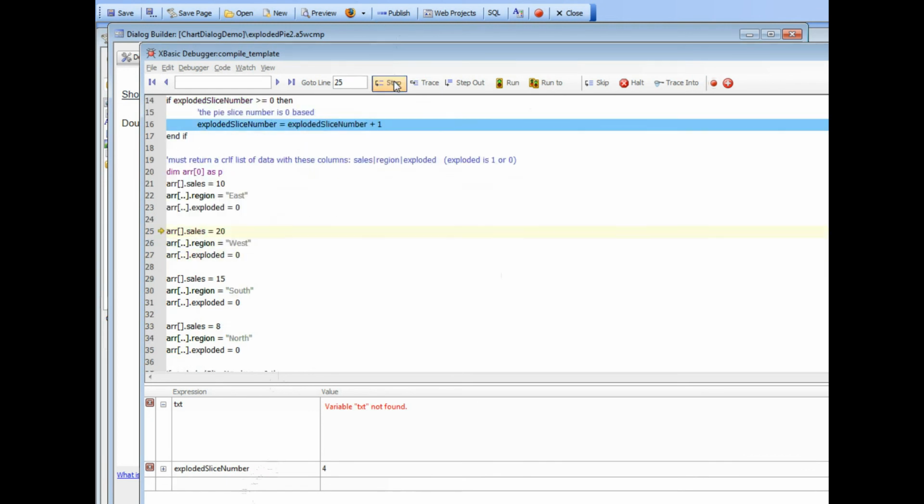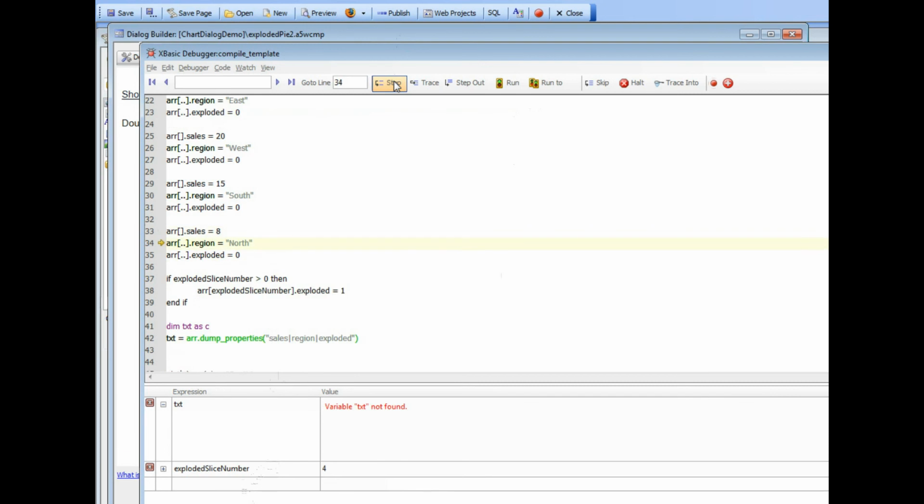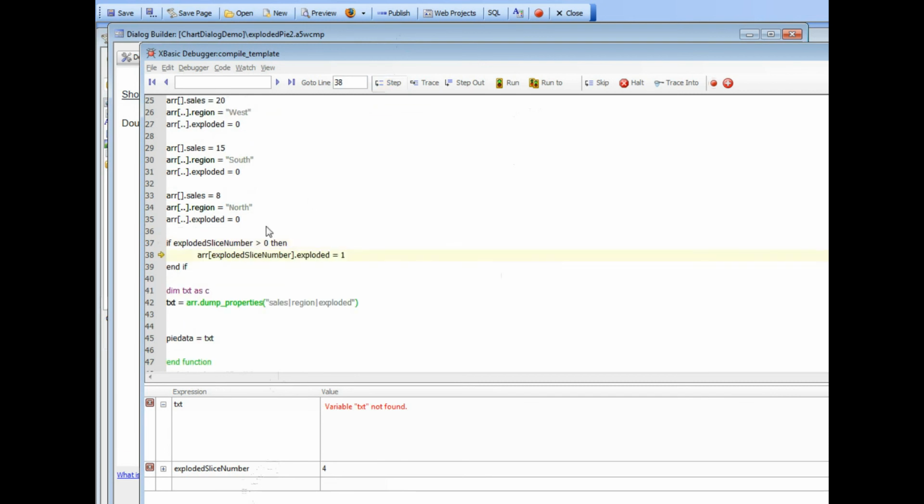So now we set up our array as we always have done in the past, but since the exploded slice number is greater than 0, we're going to change the array entry for number 4 to 1. And then when we dump out the data, you can see there that this now has a value of 1, which is causing that slice to get exploded.